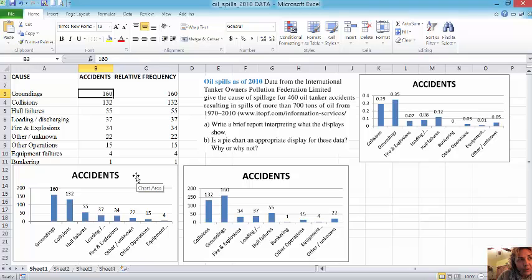A substantial number of spills, 132, were caused by collision, which is 29% of 460 oil tanker accidents. Less prevalent causes of oil spillage will be hull failures, loading, fire explosions, and so forth. To answer B, is pie chart an appropriate display? Pie chart shows the whole group of cases as a circle.